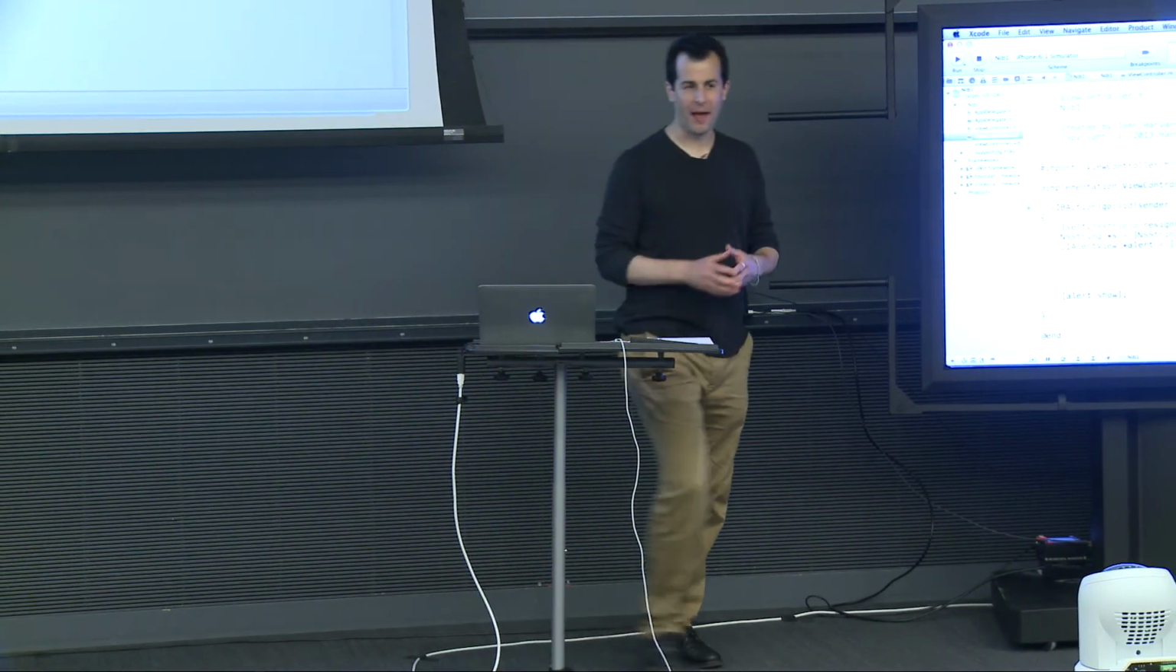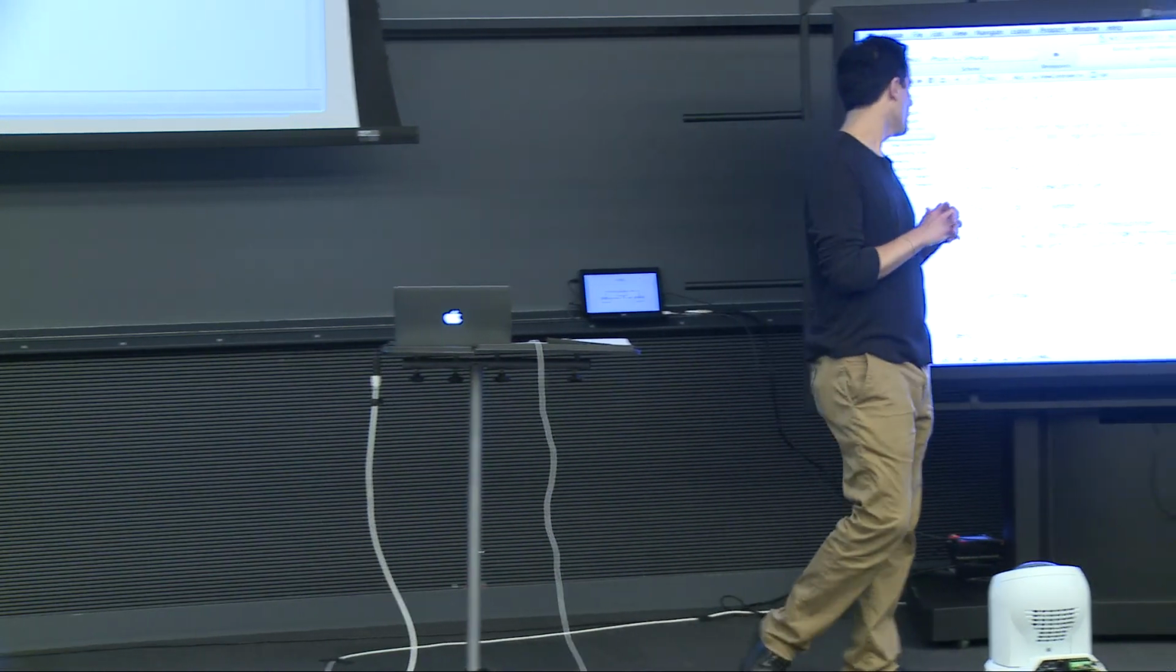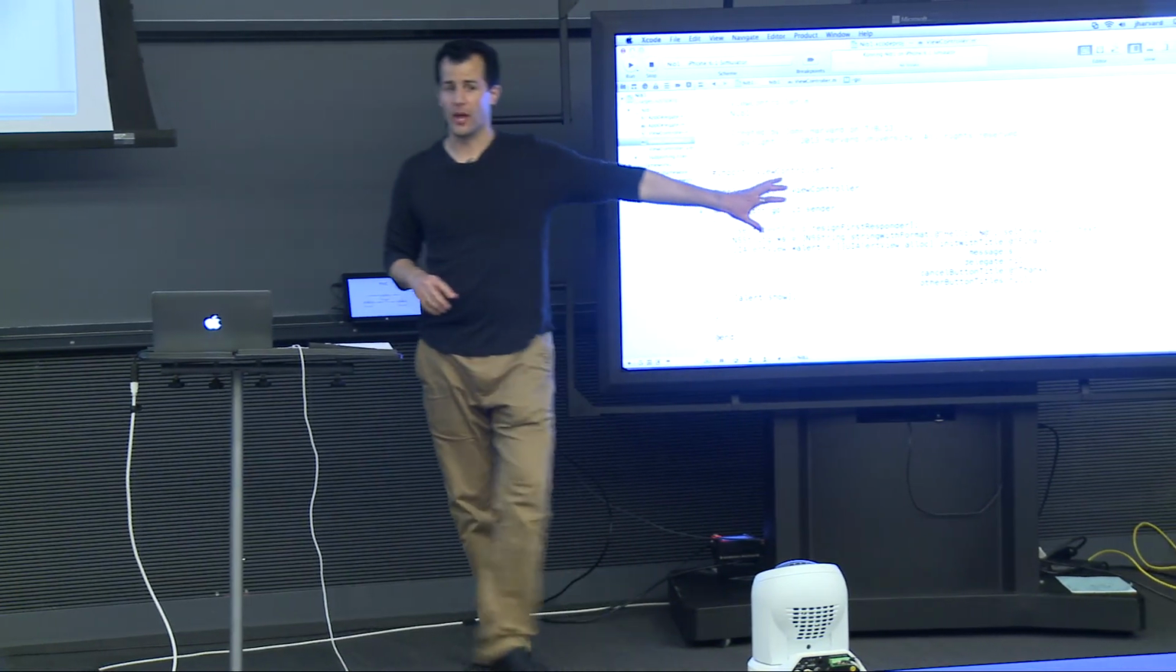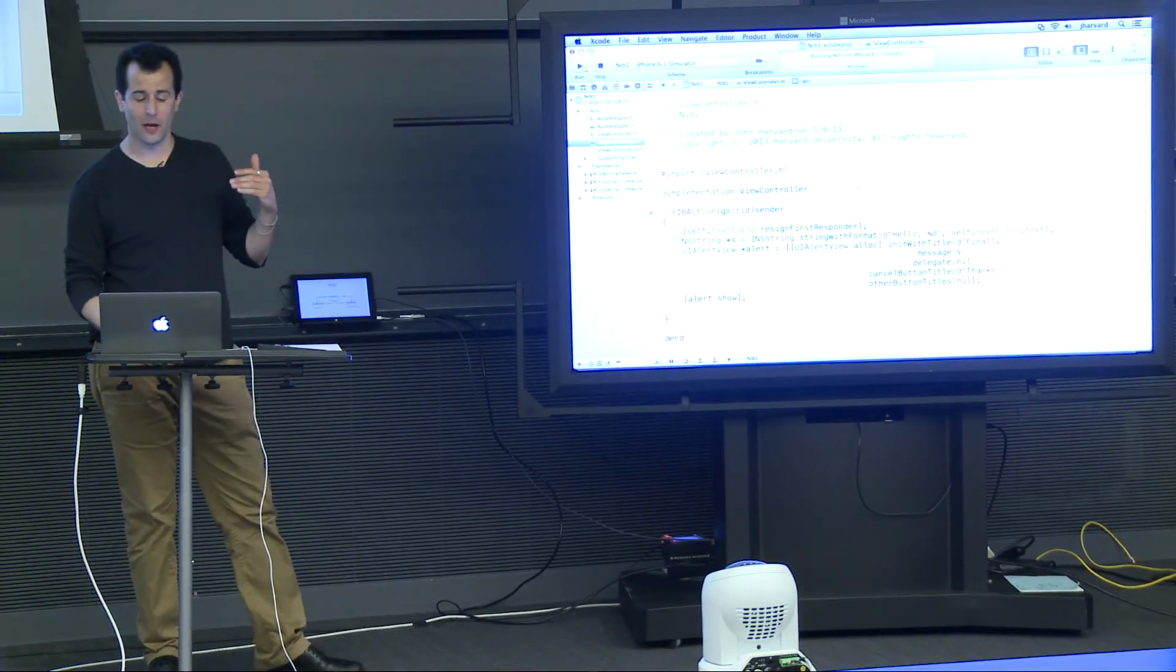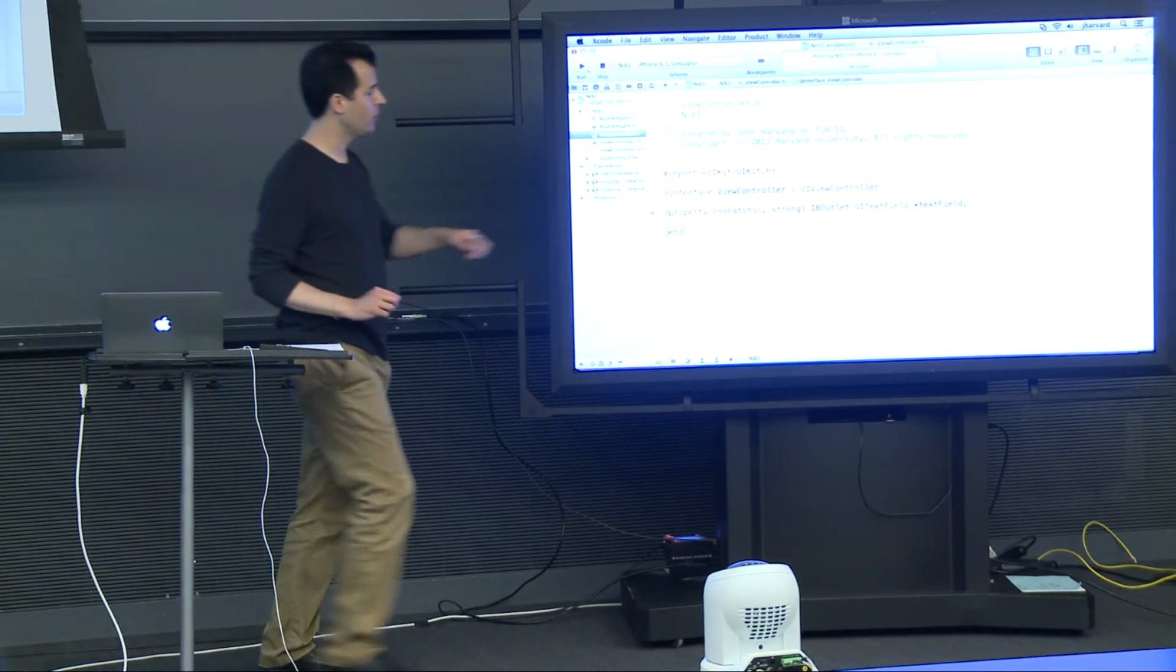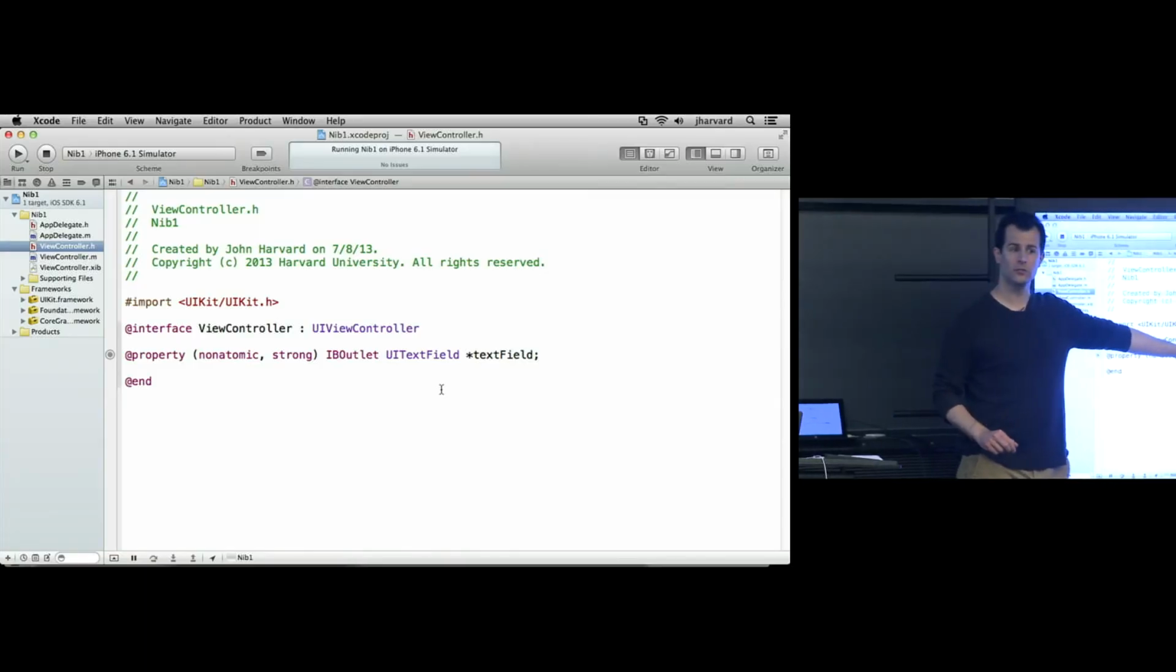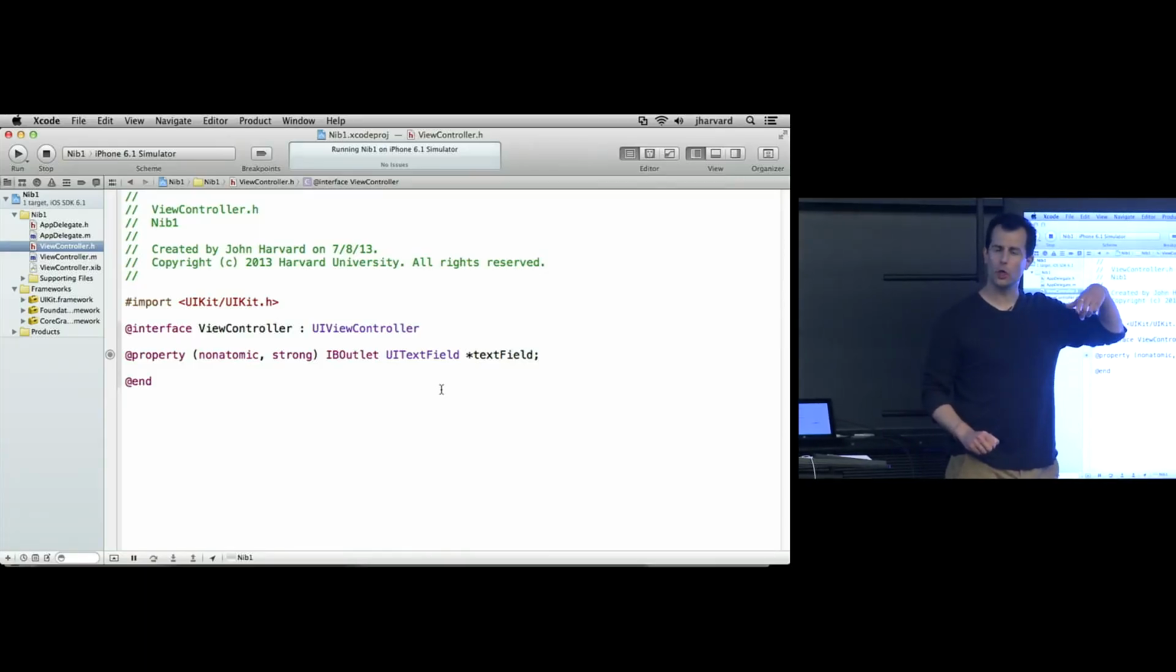All right, so we are back. So where did we just leave off? So we have an implementation of view controller now in both our H file and our M file that does relatively little. In the H file, we have a property to that text field. Notice we don't have a property to the go button. Why don't we need a property to the go button?